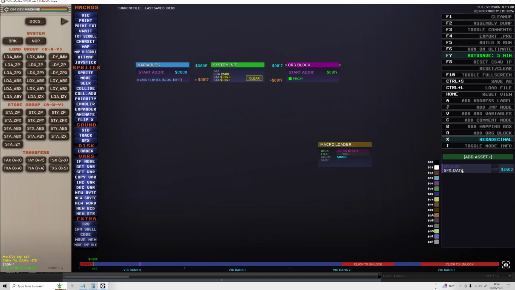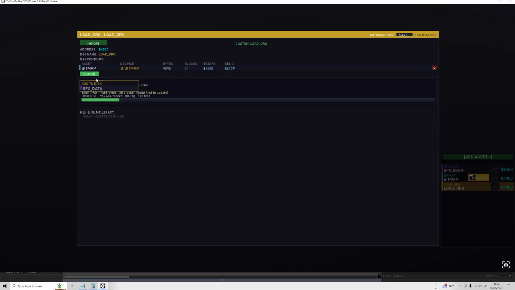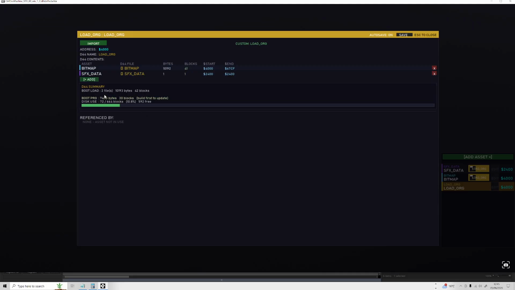It might be okay, maybe okay. It should be okay because it's just a sound effect. But yeah, the loader's fairly new as well. So you would have a bitmap, for example. You would have your load org and basically say what you want to be on disk instead of loaded immediately. So you would add bitmap, sound effects. It tells you what's in there and how much data that uses up and stuff like that.